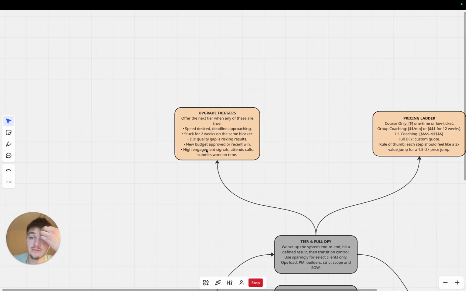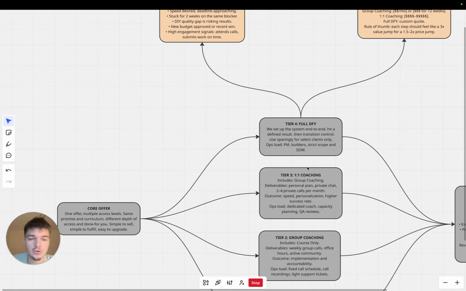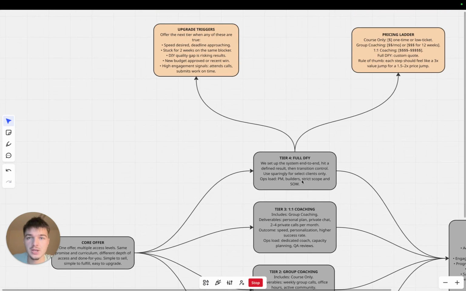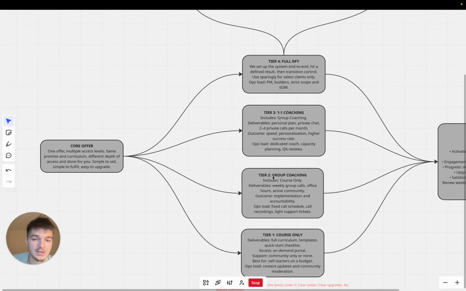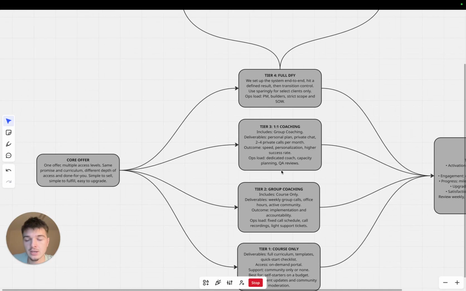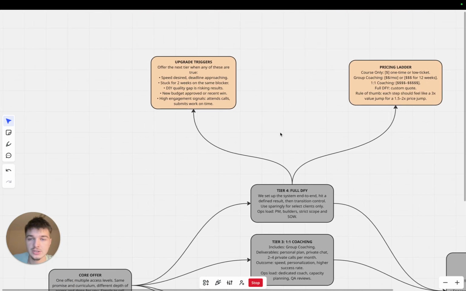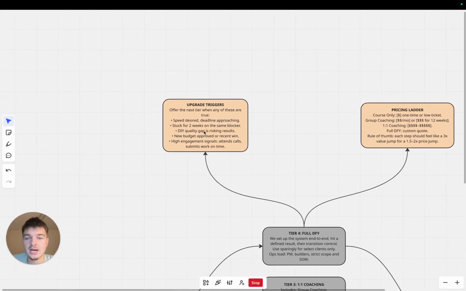Or if they got some kind of a new budget approved or some kind of a recent win within the group. So if they close some kind of a client, now they have more money, you could suggest to them to move up a tier and get more personalized help to get better results. Because if they already got a win and they're in your group coaching, for example, and they got the win because of the knowledge they learned from the group coaching, they are usually never going to have an objection to joining the one-on-one coaching and getting more help and gaining more knowledge. So yeah. And then high engagement signal.